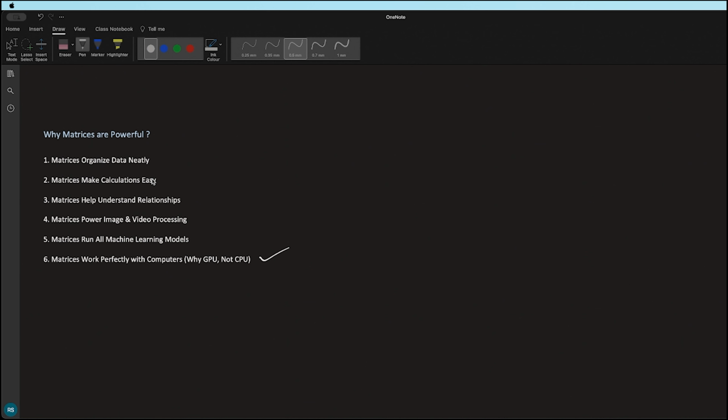Similarly, if the CPU is given multiple tasks or a general task, it will do them step by step. But suppose you have 1,000 assistants and they have 1,000 knives. In that case, they will chop the vegetables at once. In the same way, the GPU will perform thousands of operations on the matrices at once. So that's where we can say that matrices work perfectly with computers, and mainly with the GPU. So yeah, that's it.